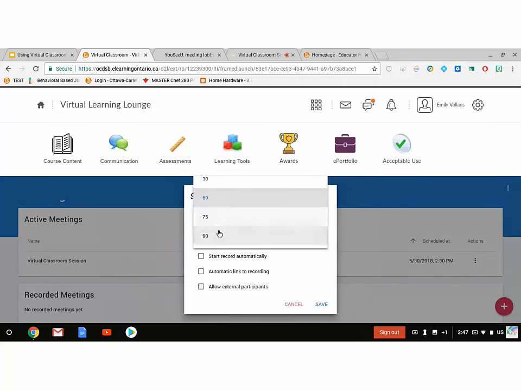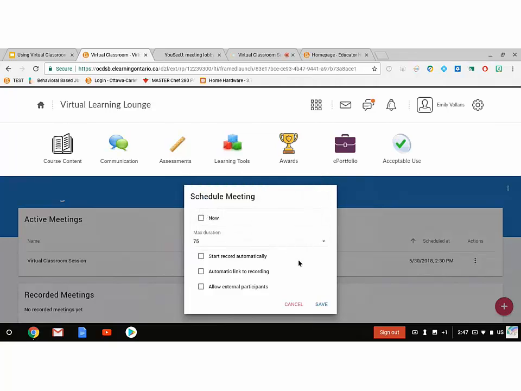I'm going to choose 75 minutes. And this is the button I spoke about earlier about the start recording automatically. If you choose this, the moment you open the meeting, it's going to start recording. If you select this, that's what's going to happen. Again, you can choose to record it from within the session after the fact if you forget to do so.